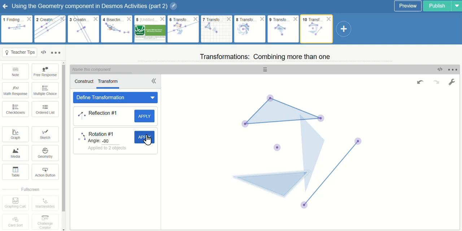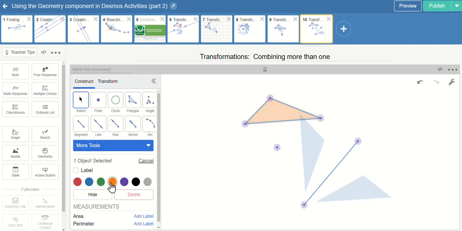Oops, I clicked the wrong one. I'm going to undo. That was the rotation. There we go. So here, and if you want to put different colors in, you can certainly do this. I can make my original one orange for discussion with students. I can make my rotated one purple, and my reflected one green.